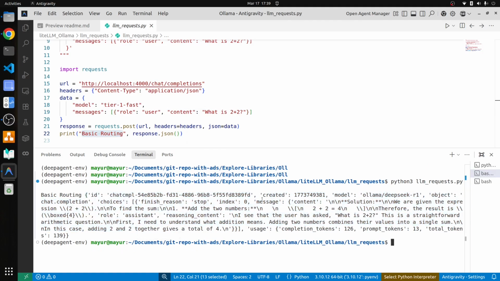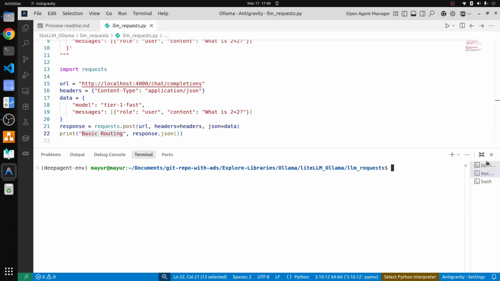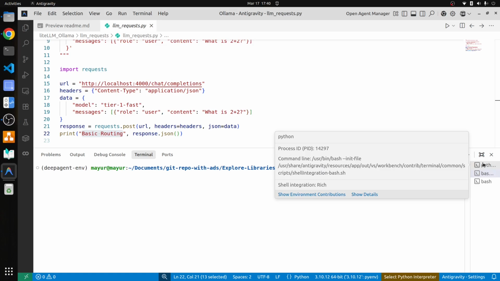Here we got the model detail that we used, which is Ollama DeepSeek R1. So the tier 1 fast failed to get a response, so we switched to the tier 2 model, and here it understood the task to find the sum of two numbers, and it got the response as well. And there is also reasoning content, what was the strategy it has used to generate the final response. So let me clear this. So this is with respect to basic routing, and now we'll see how semantic routing works.